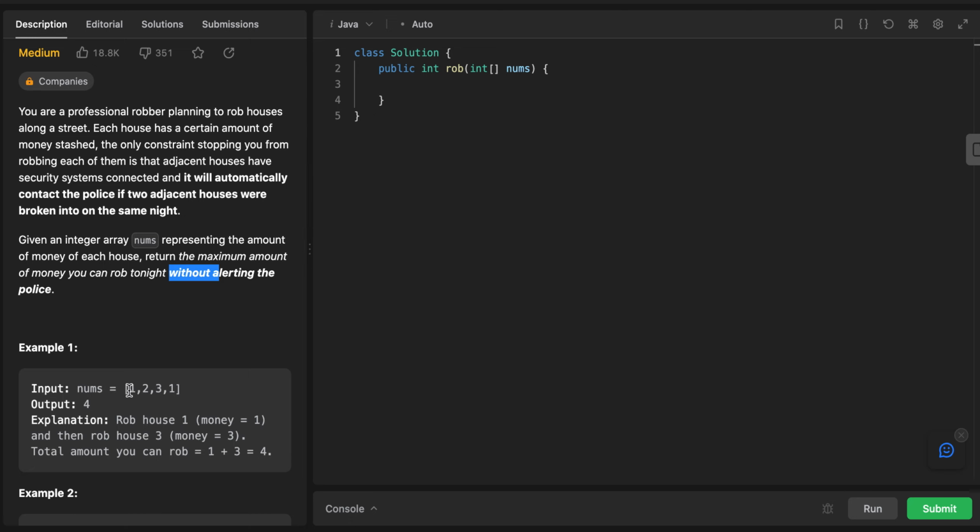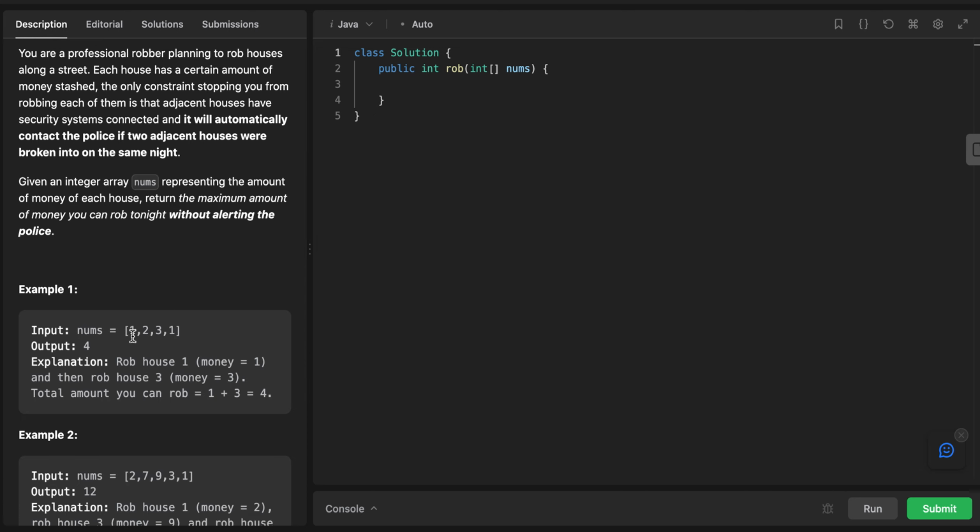And given nums is all those amounts of money in these houses. So let's go over this example. If we start from house number 1, then we're skipping the adjacent one. So 1 plus 3, that is 4. Let's say the other option is 1 plus 1, that is 2. And then another option is starting from the second house, 2 plus 1, that is 3. And out of all those, the maximum was 4. So that's why we are returning 4 from here.